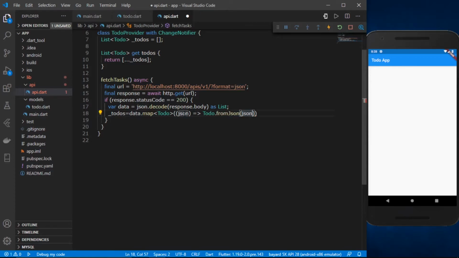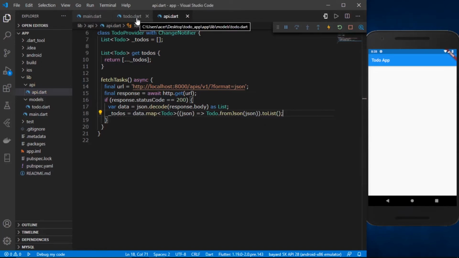So this is basically the map, the map of the response or the decoded JSON response which we are storing inside of this data variable, and we are mapping over it. And yes, since our todo is basically a list, we need to change it to a list. So .toList semicolon. Let's save this, and now hopefully we will be able to fetch our to-dos.